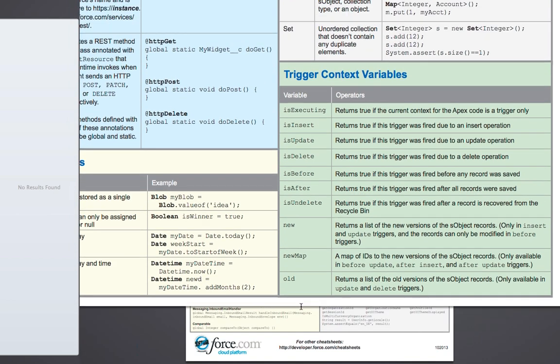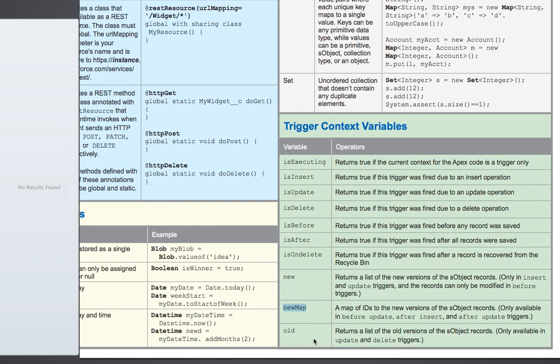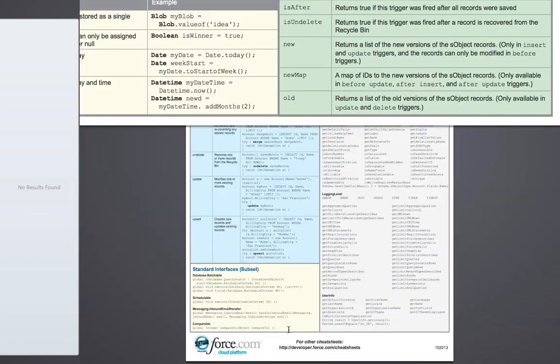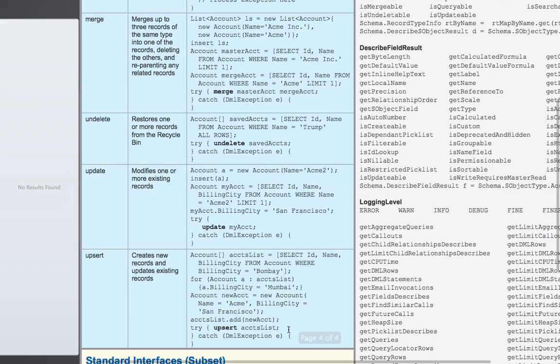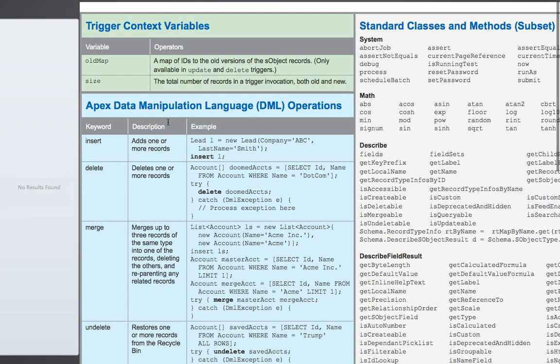And what is old? This generally returns a list of old versions of the current records. For example, when you are deleting a record or updating some record, you want to compare the old value with the new value. In that case you use old. It will simply return the list of old values for the newly updated records. And there are two more variables called old map.